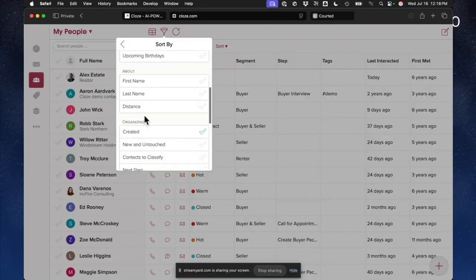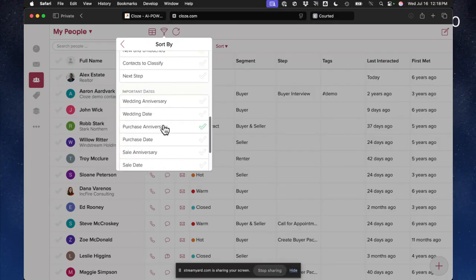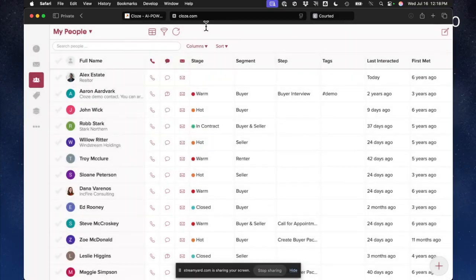But as you go down, you're going to see a lot of things. Another one that's super helpful, created, contact that was created, or new and untouched. Classified, contacts our AI is recommending you classify. These are all great ones to use. So explore those over time. They can be very, very helpful.